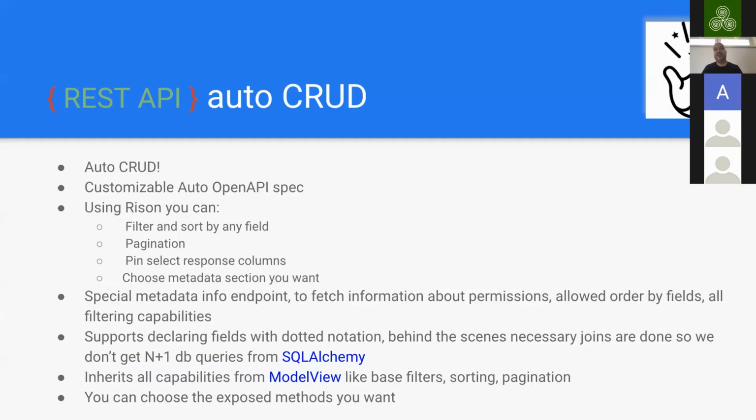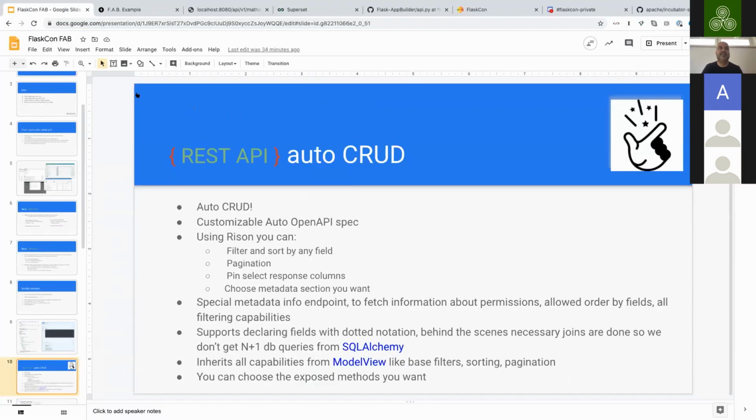So ModelRestApi, it's really nice if you want to custom develop something. You should custom develop if it's really simple what you want to expose on a certain REST API namespace. Please use ModelRestApi. It will really speed up your development cycle. It's great for proofs of concept, for example, and spinning up an application that will do a proof of concept. You will do it in no time. So it has customizable OpenAPI spec, as we already saw, and the Rison parameters also. I think it's interesting to see.